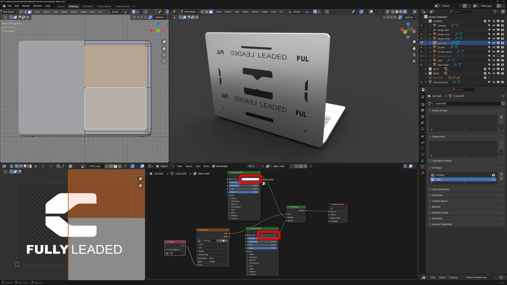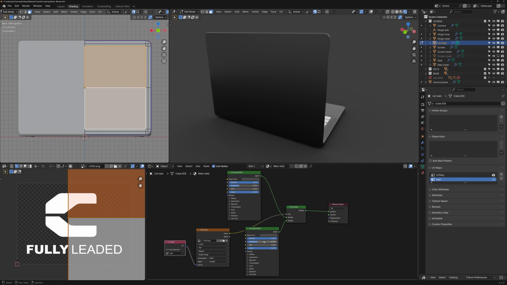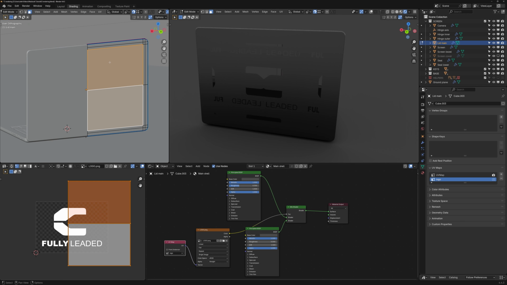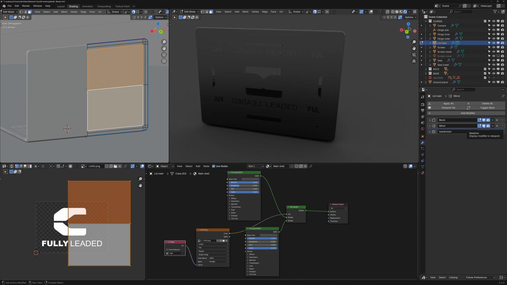So let's just drag this color up in here. And all I wanted to do is make the logo shiny. So you'll also notice that we can only project on one half of this lid. And that's because we only have access to the UVs on one side. And that's because it uses a mirror modifier.